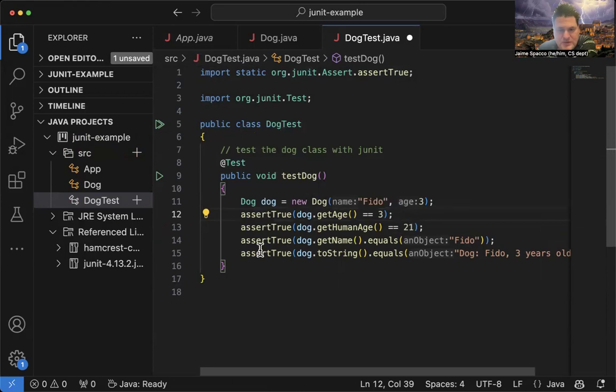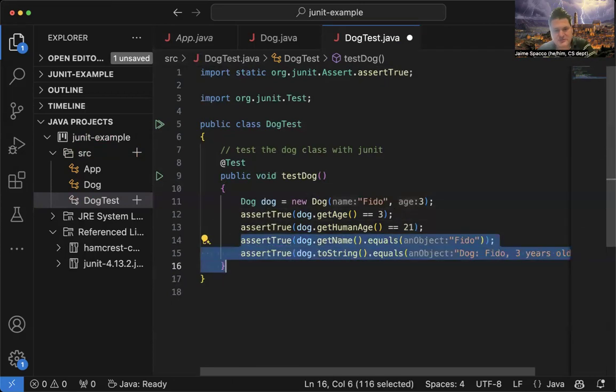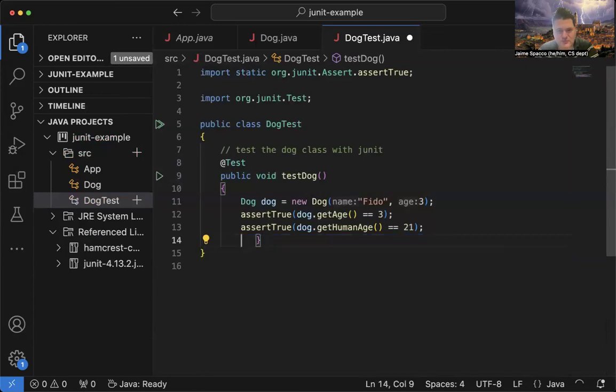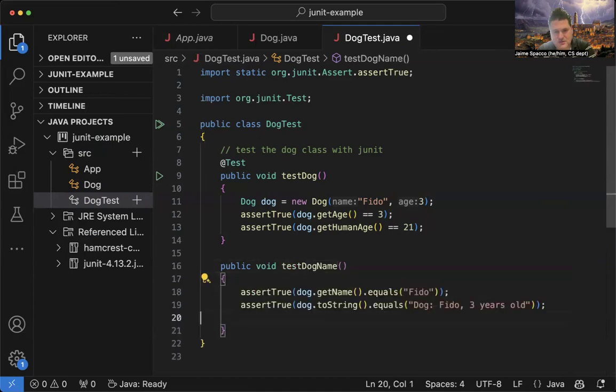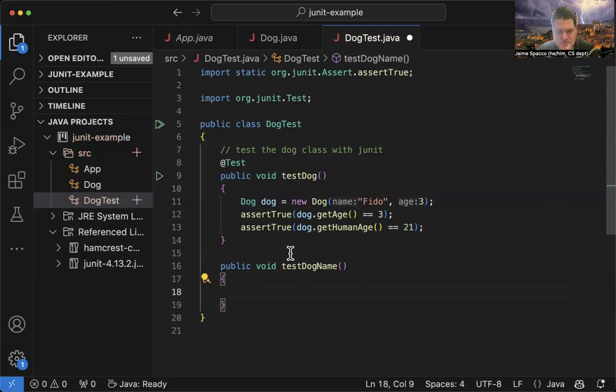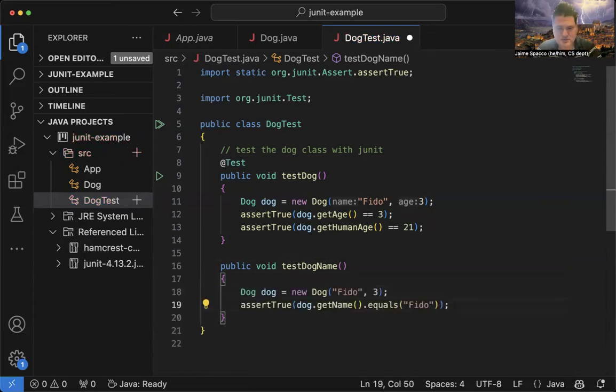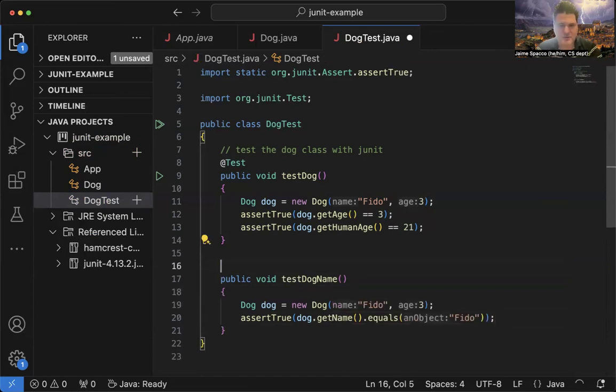So that's age and human age. I'm going to do these in a separate test just for a second. I'll say public void test dog name. There we go. That's fine. Okay, and then I'll put another annotation in front of this. So this should be enough to run it.